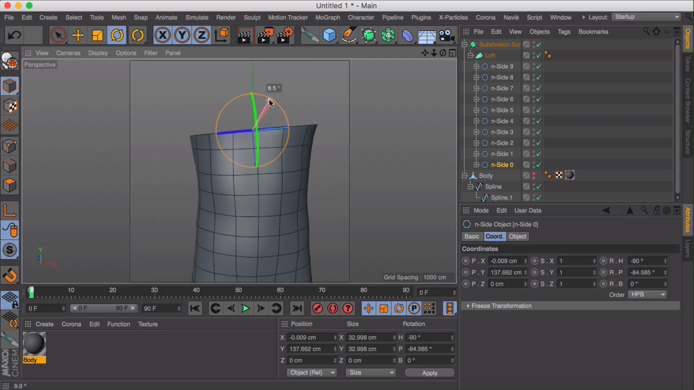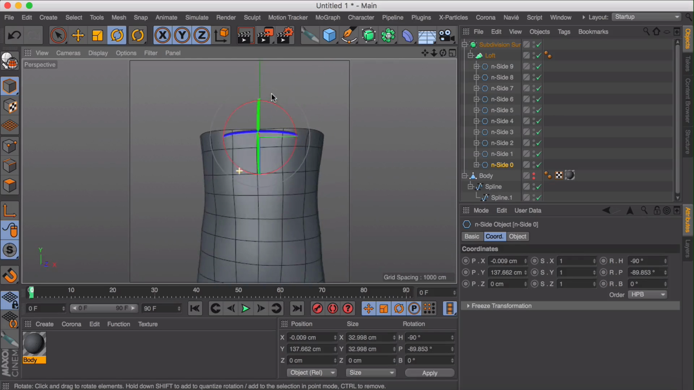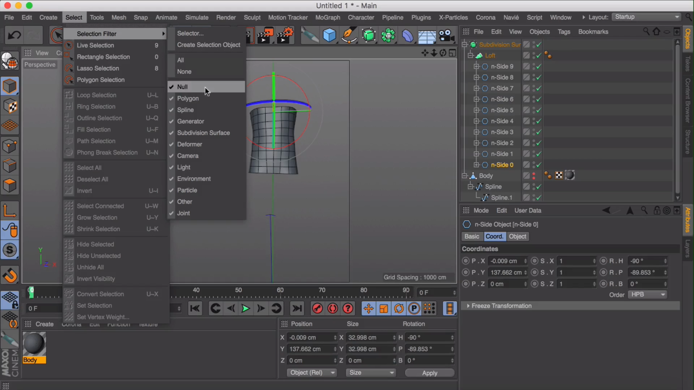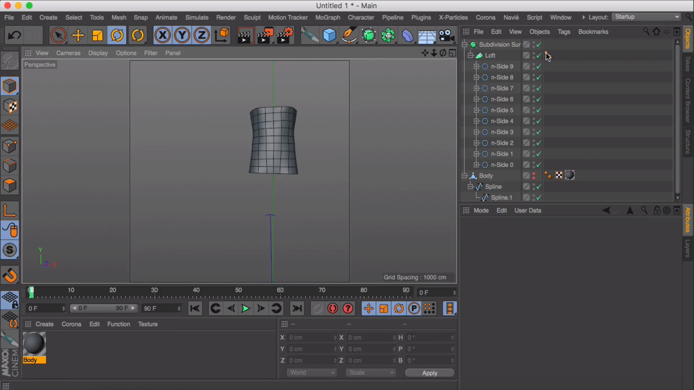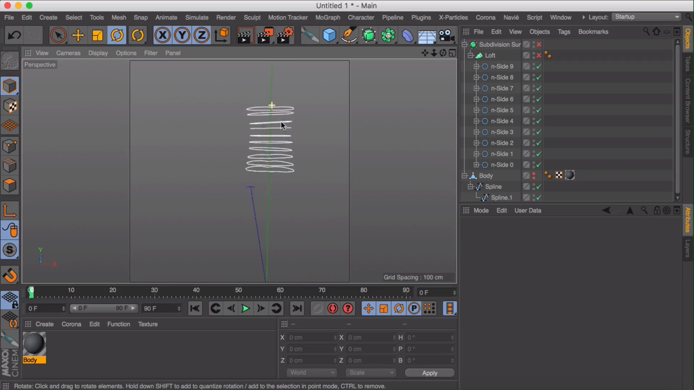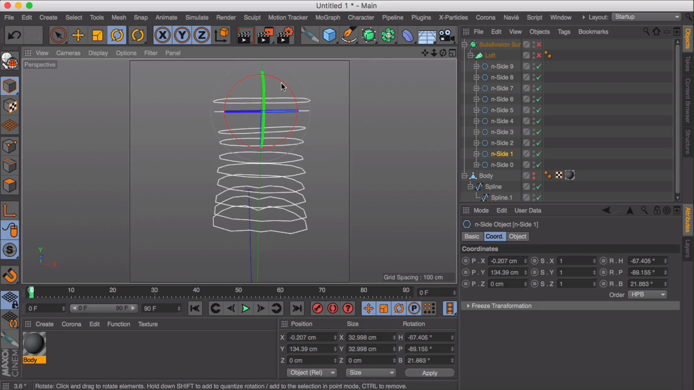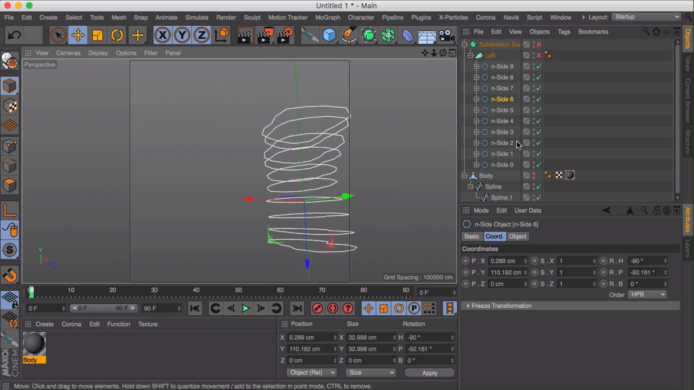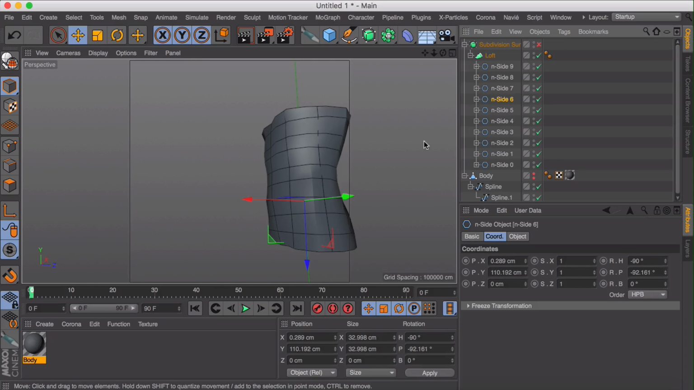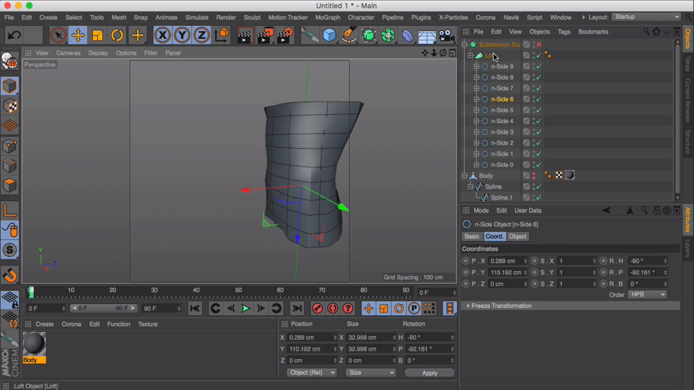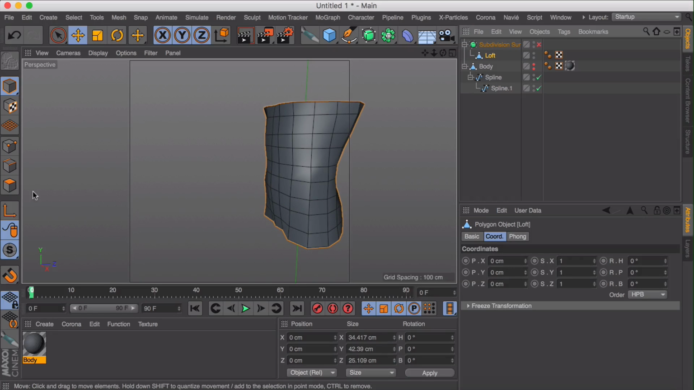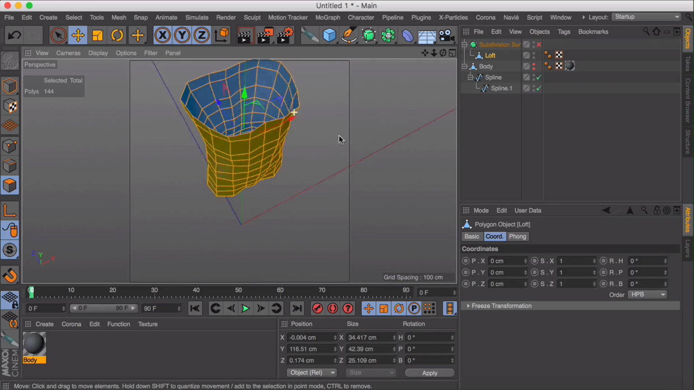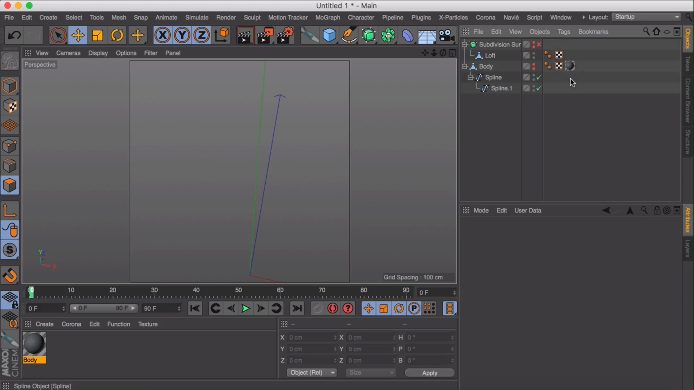this spline wasn't right. I will just rotate it, and you can go to selection filter and disable polygon, and this way you can edit all the splines and they will project to your mesh. You can move them or even copy and paste to add more of them, but the order of them is very important. Now I will make it editable. As you can see, the normal alignment is correct. So let's hide it and go to the other part.